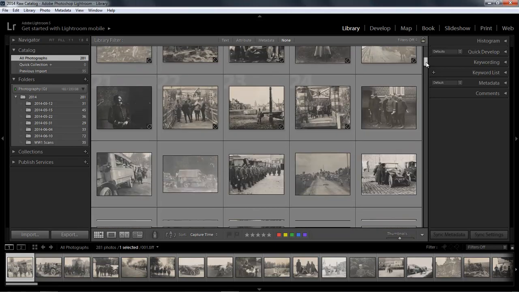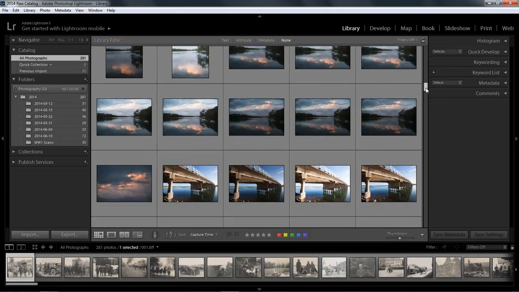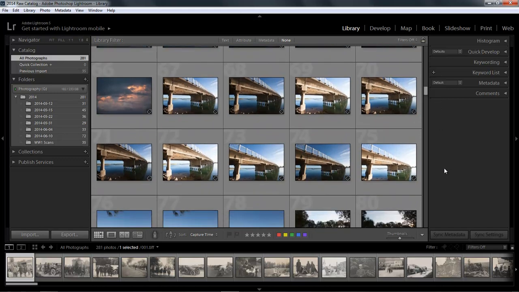I'm going to scroll down because I've got a few images here which contain a bridge. There they are, just a few of them. So let's say on this particular occasion we want to add the keyword bridge to the keyword that these images already have. Now I believe they were the ones taken at Foster, so we're going to add the keyword bridge to those images. The way I'm going to do it is by using the spray can down here.